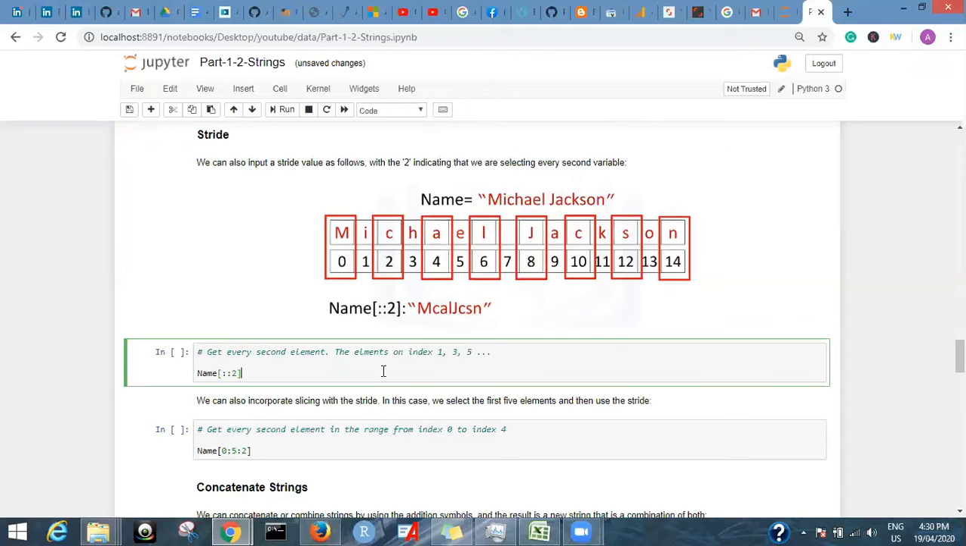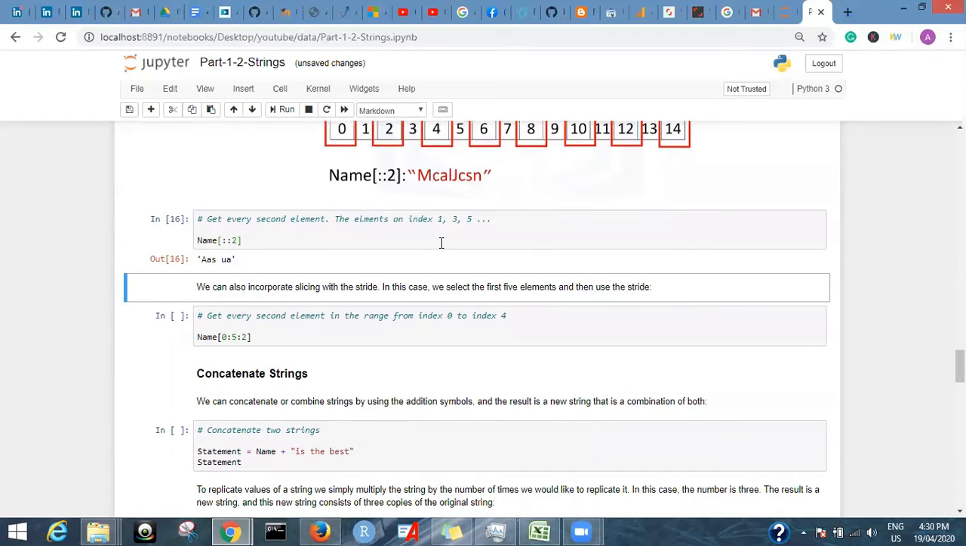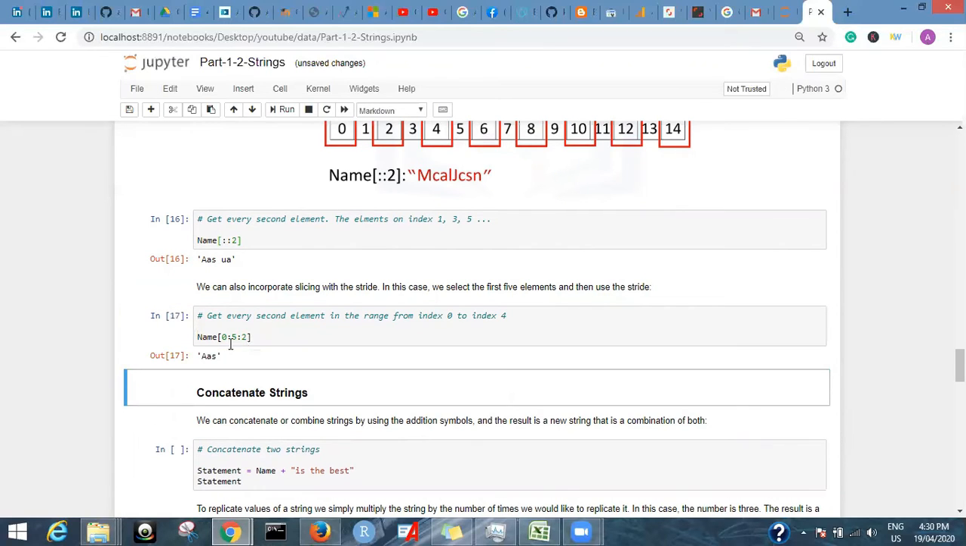The string name is ADARSH, but we are getting as an output AASUA. Every even number, like 0, 2, 4, every even number, leaving the space of 1 in between. If we are using this, then AAS: 0 is A, the fifth is another A, the second is S.